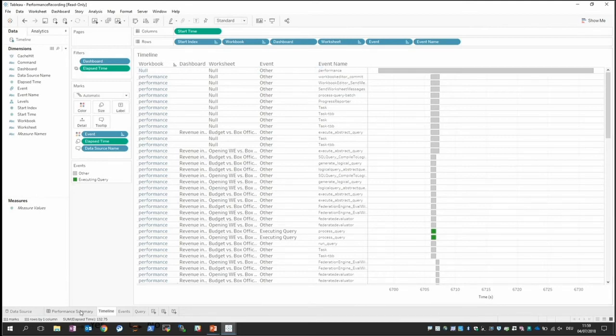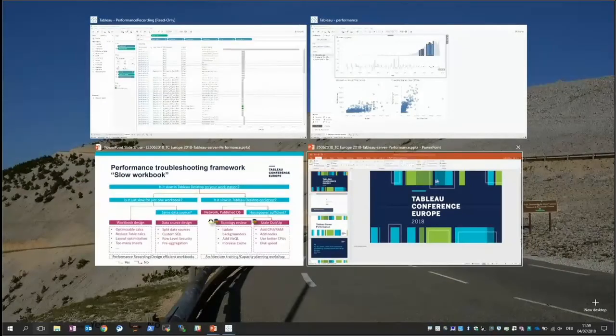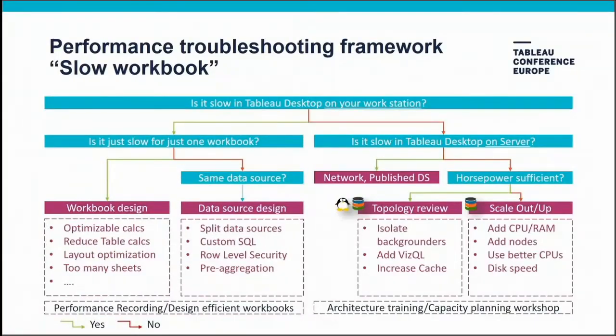Okay. So let's get back here. Of course, this was Tableau Desktop. It's helping at some point, but sometimes you also want to see what's going on on the server because, for example, opening a workbook is not really comparable to what you do on Tableau Desktop.